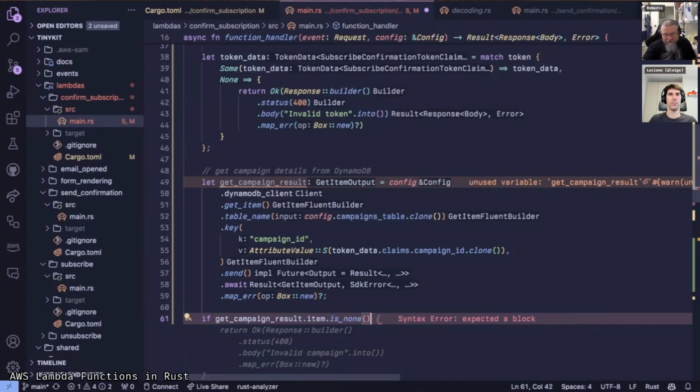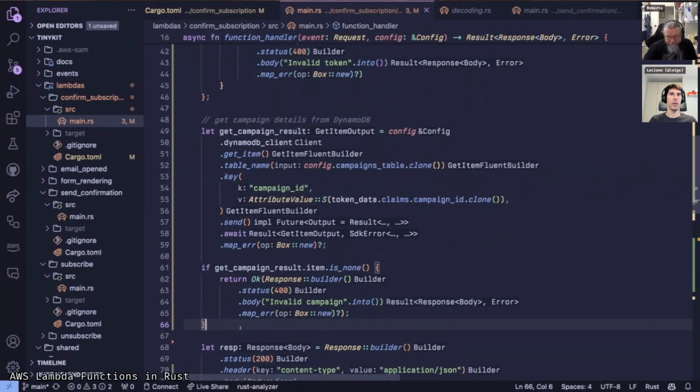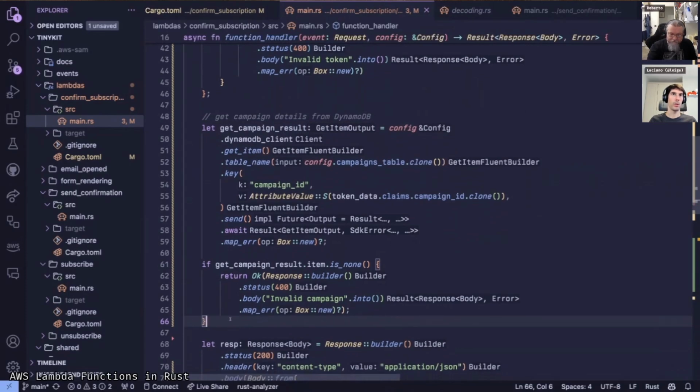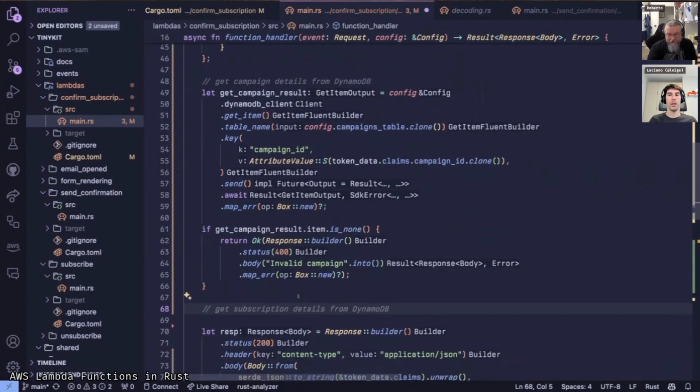Okay, we return 400 invalid campaign. Makes sense. Something like that. We could even do a match and do the shadowing if we want, but whatever. No, let's be more explicit. I mean, at this point we can do an unwrap. Shouldn't be a big deal, because at this point we are sure that the campaign exists.